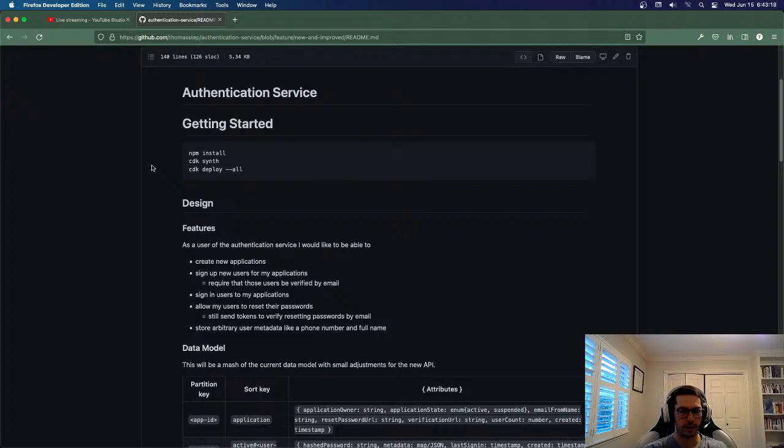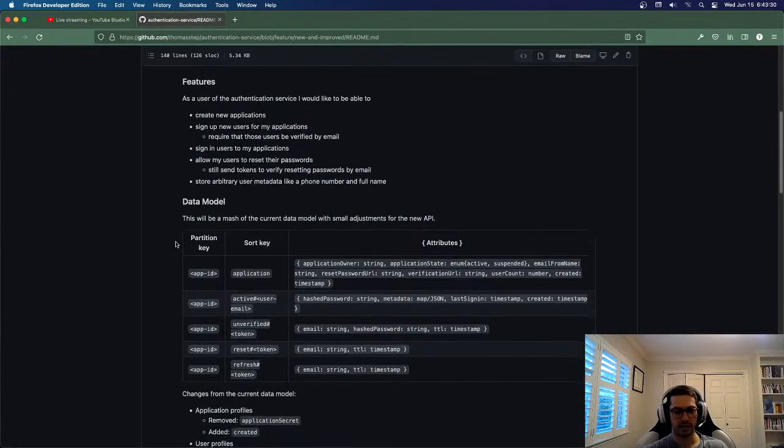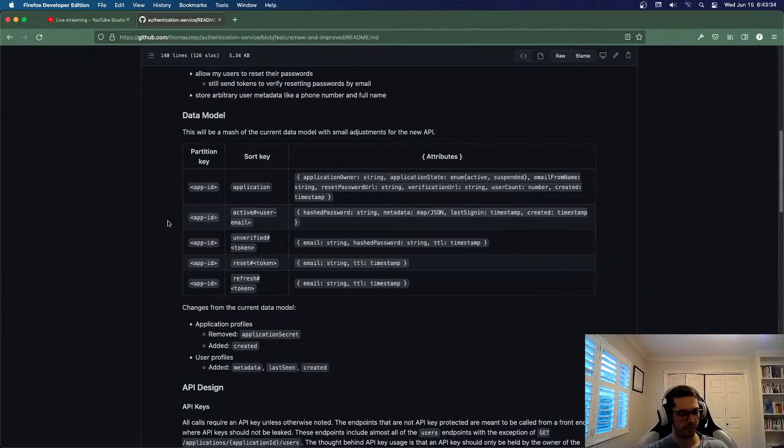So, 3 simple commands to get it started: install, send, deploy. I have a couple features written up here. This wasn't really complete, but it's there. The data model is going to be more or less based off of CrowAuth. So let's look at what this is.